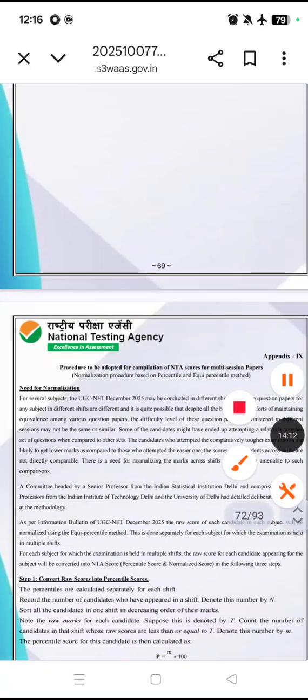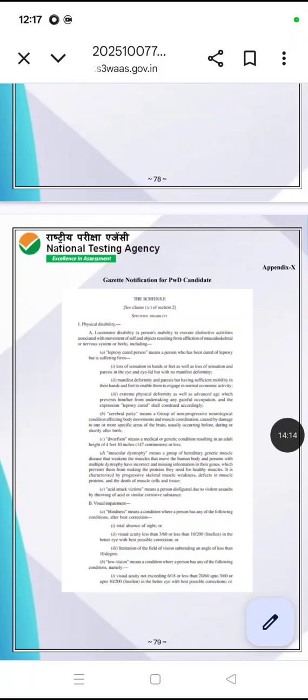So that was all about the information bulletin and the changes made for UGC NET December 2025.